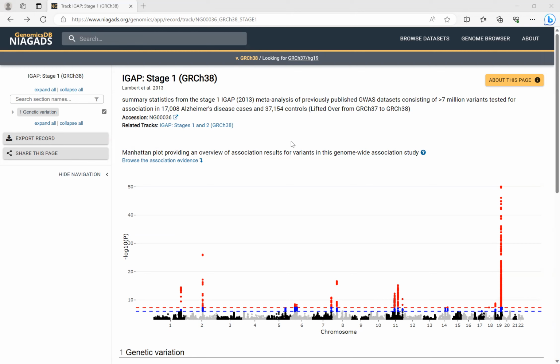Below this is a Manhattan plot of the summary statistics. Variants are shown as dots. Dots in red are those with genome-wide significance, meaning they have a p-value less than 5e to the negative 8. Those in blue have a p-value that is statistically, but not genome-wide, significant. If you hover over a variant in the graph, you'll get a pop-up where you can see the RefSNP ID, location, p-value, and impacted gene when relevant.